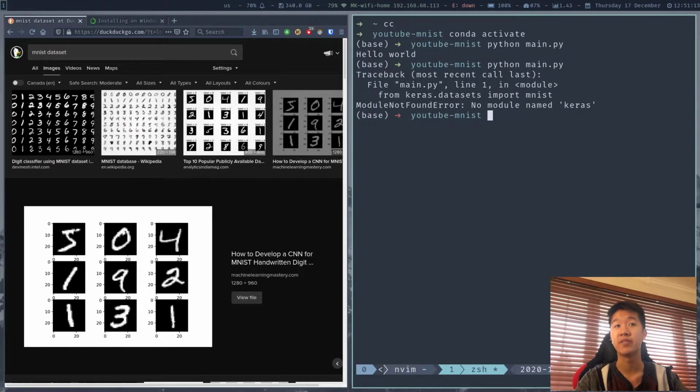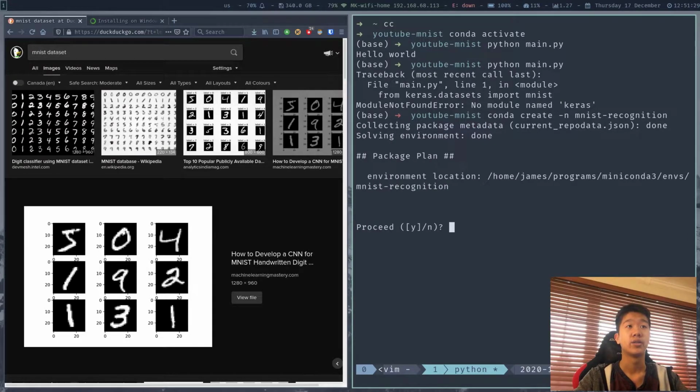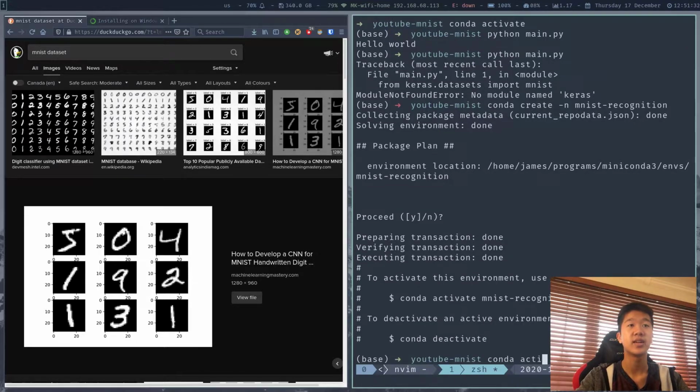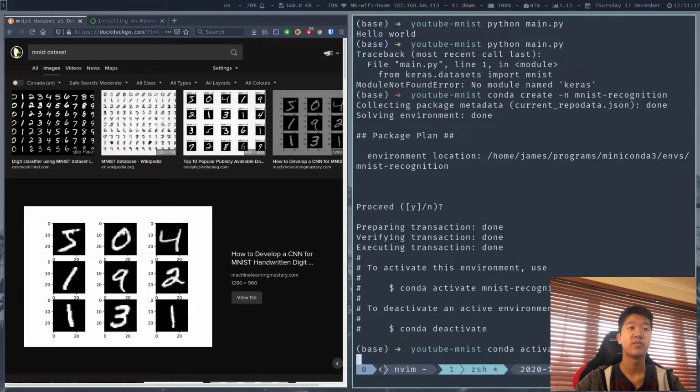So I can create a new environment by using conda create -n and the name of my environment. I'm going to name it mnist recognition. And so you say yes, and you can go to that environment by saying conda activate and the environment name. Now you see that I am in this environment, and I can now say that I want to install Keras and Python, as well as everything else.